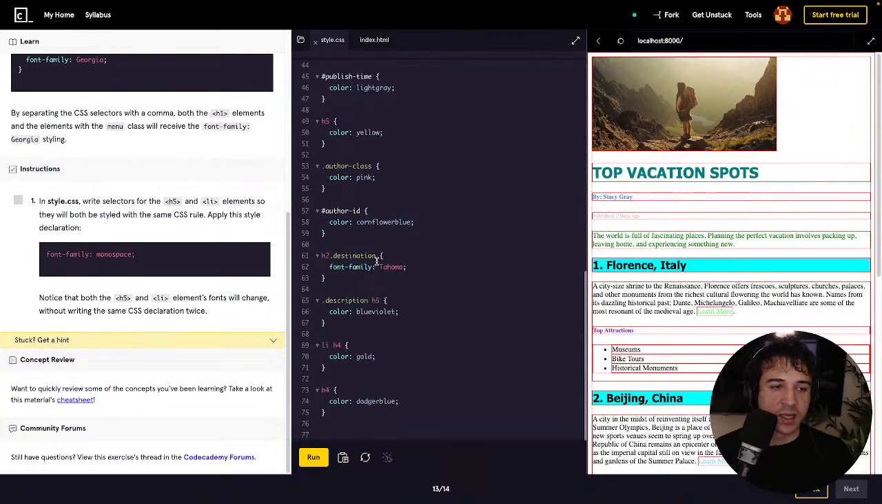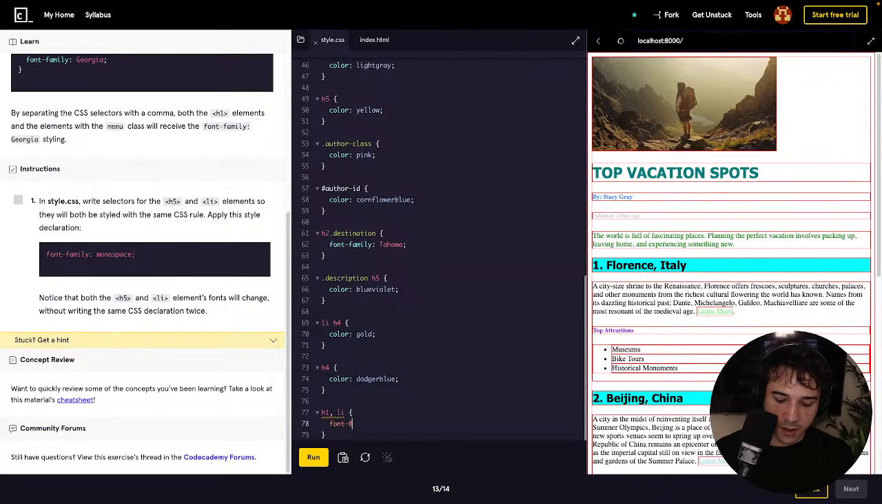In style.css, write selectors for the H5 and list item elements, so they will both be styled with the same CSS rule. Apply this style declaration. So H1 and list item, and we're going to use the font family monospace.